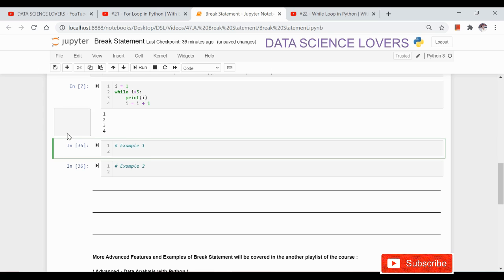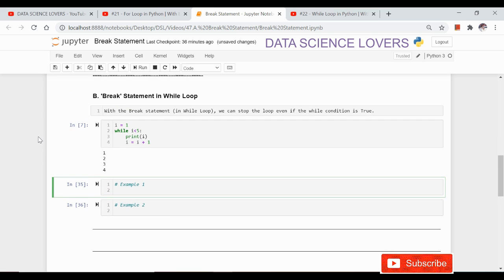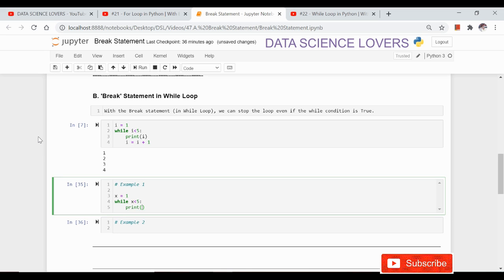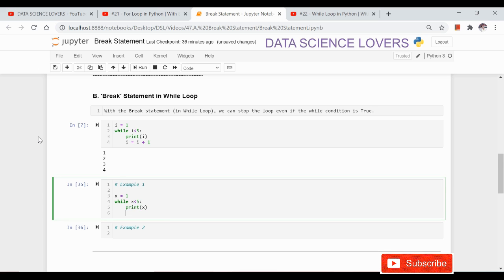Now if we want to use break statement in this while loop, then I can write x equal to 1. This is my variable name x, and I am giving the while condition while x less than 5. I want to print the value of x. Now I want to stop the loop whenever my x reaches a value of 3. So I will give the break condition for it.